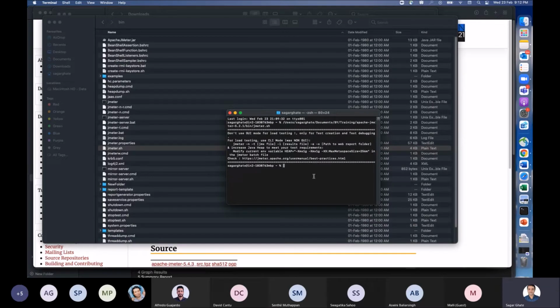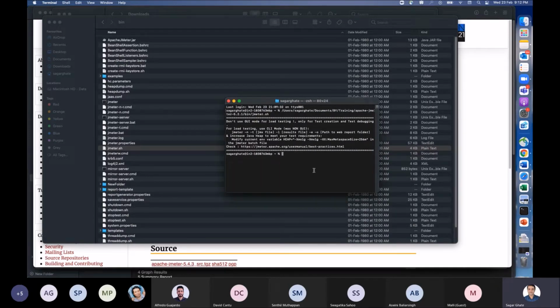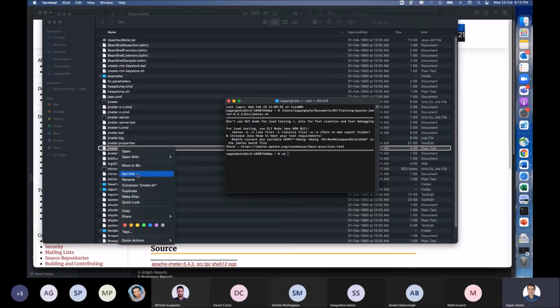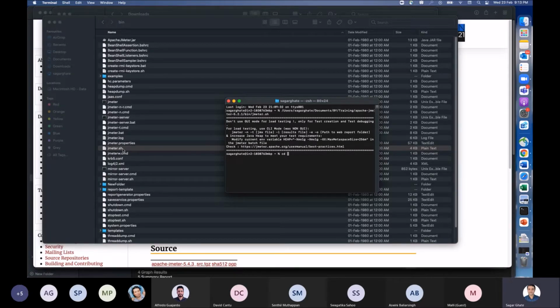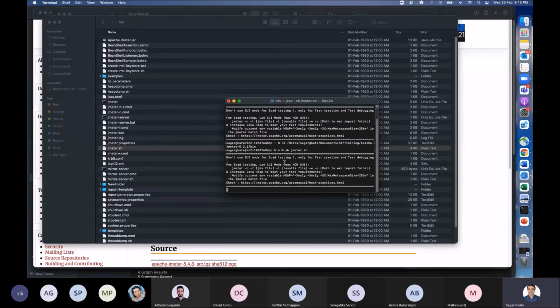I'm closing it. Another way of doing it is to go to this bin folder. So I just say cd, and you can either right click, get info and copy this particular path, put it there, or you just do cd, move it here and come to this bin folder, and you can do sh jmeter.sh. So this is the way you can start JMeter.